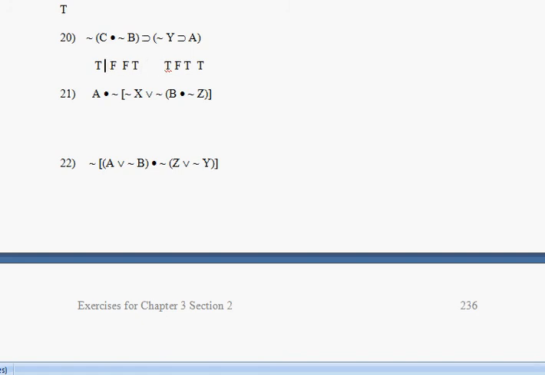But then we have a tilde out here in front of this entire thing, and the main operator within the parentheses is this one, right? So it becomes false, makes that true, and then true horseshoe true is true.